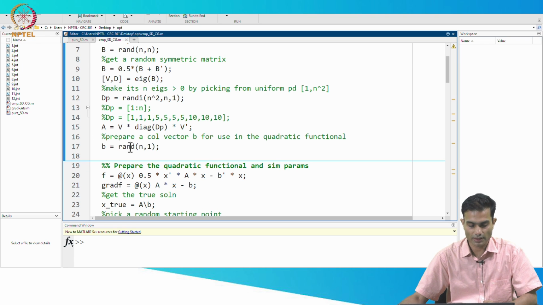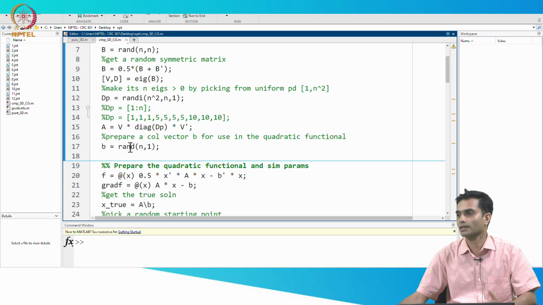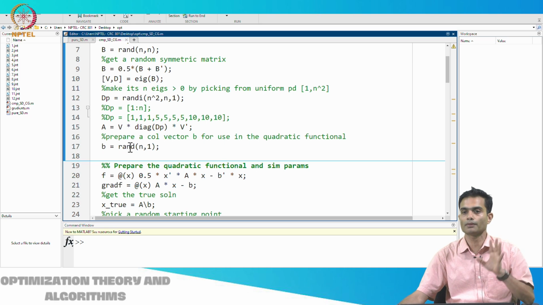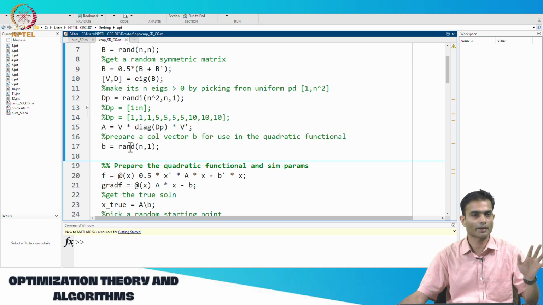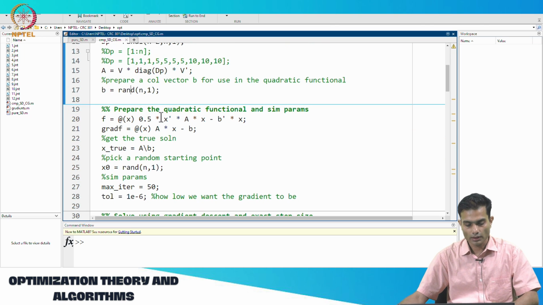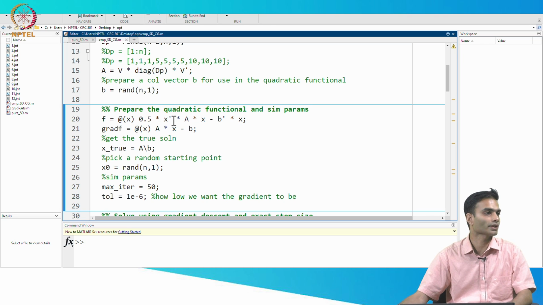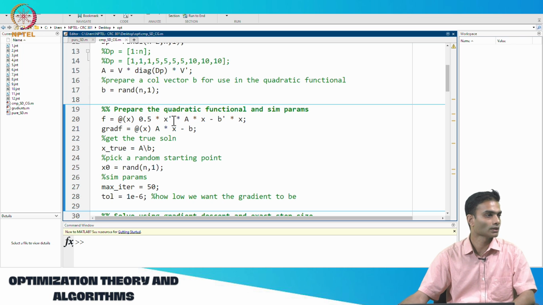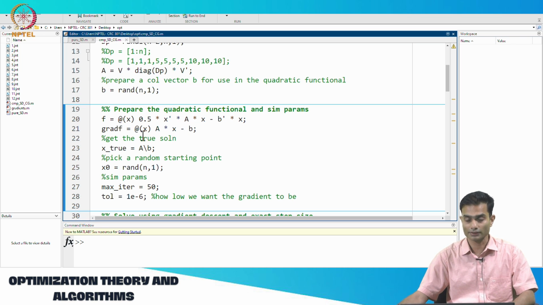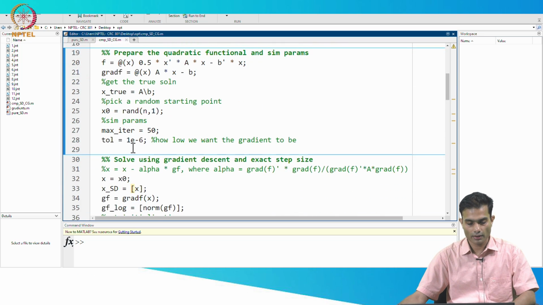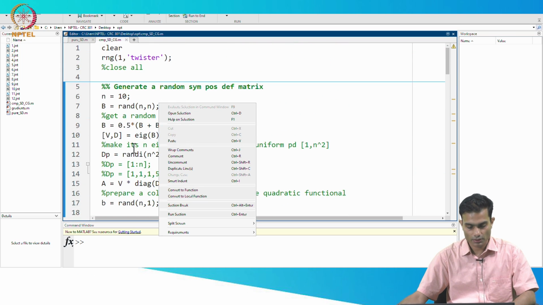Then there's a random B vector, which is the right hand side of my problem. So Ax equal to B: my A is ready, my B is ready, I'm ready for action. This was the quadratic function as I showed you last time. This is how you define a function in terms of x: half x transpose Ax minus B transpose x. That is my quadratic function. I have the gradient, which I've written as a function. So let's actually run this part.